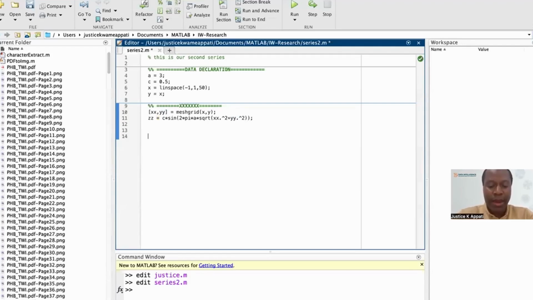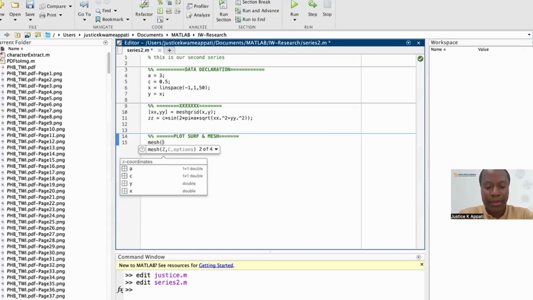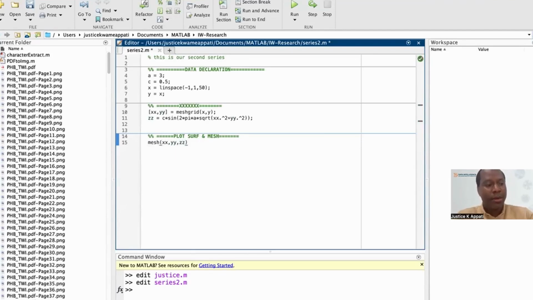So here, I will now put in another section that says plot them, plot surf and mesh. So here, I have my mesh, and here, xx, yy, and zz. I suppress, and I realize that if I don't create a new figure window, then this will replace the other one. The surf will replace this one.